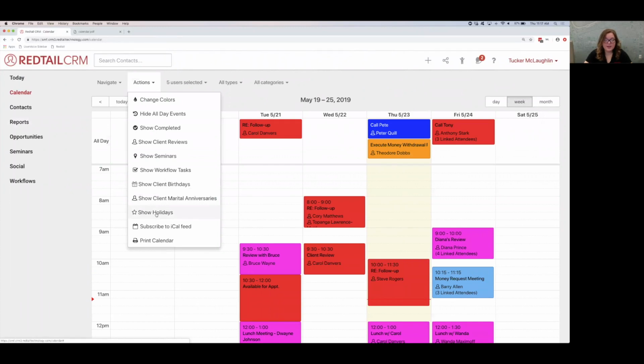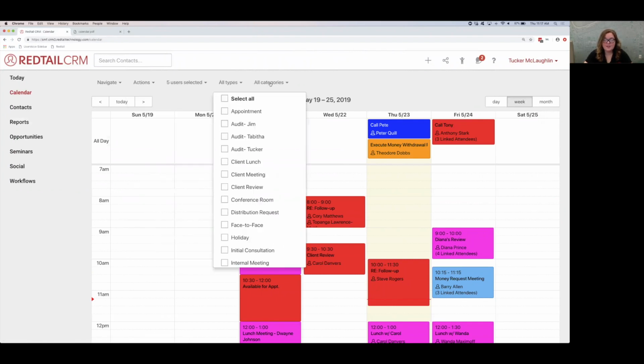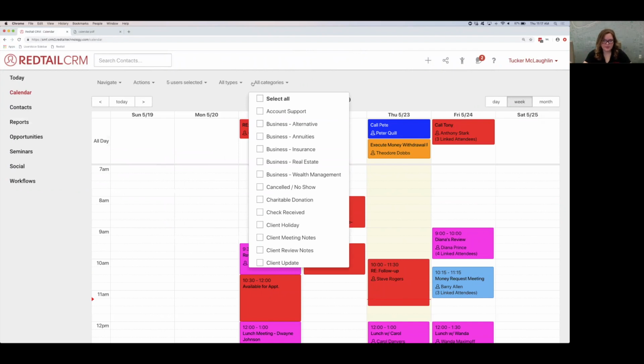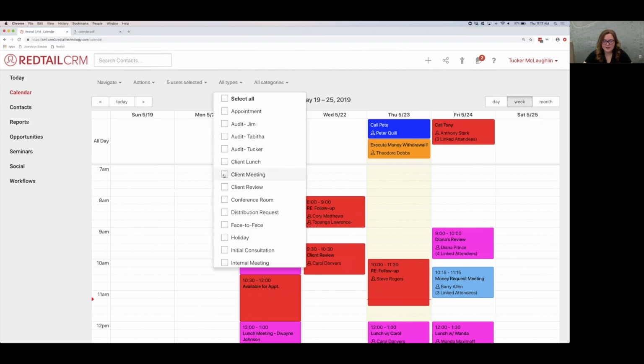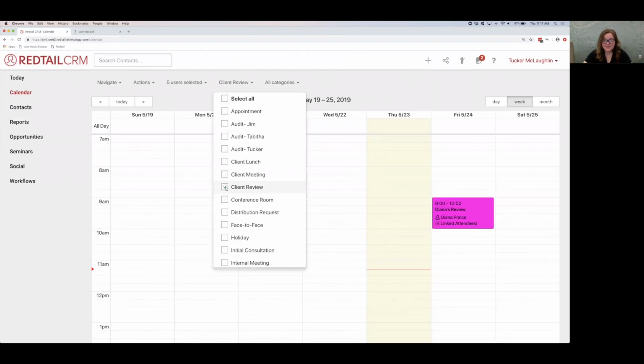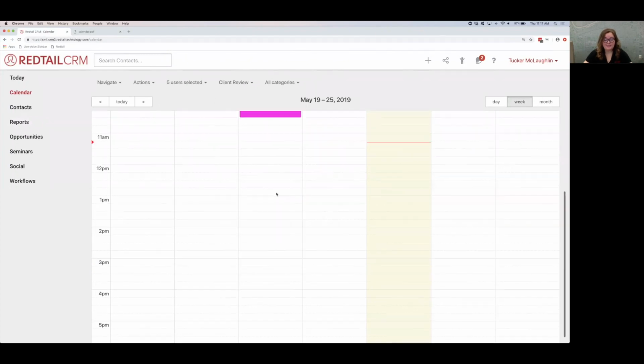But no, the holidays are only a toggle as well. So anything under actions is only for the session that you're on the calendar for, and then anything under your users, your types, and your categories is going to be going forward. It can get tricky too. Sometimes if you're looking at your calendar and you only want to see your client reviews, you could come into types, select client reviews. Well, now my calendar looks pretty empty.